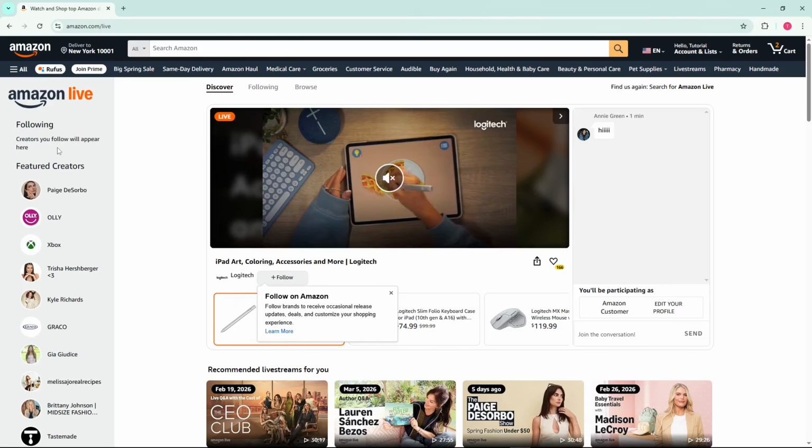And that's it. You've now located who you follow on Amazon using the Amazon Live platform. This workaround is especially helpful if the direct follows management option isn't readily available in your account settings.